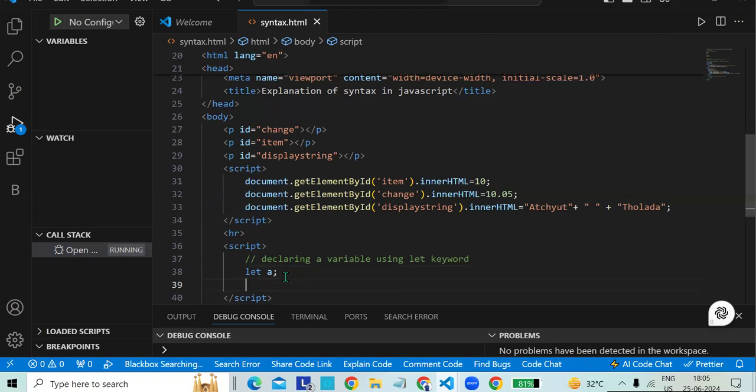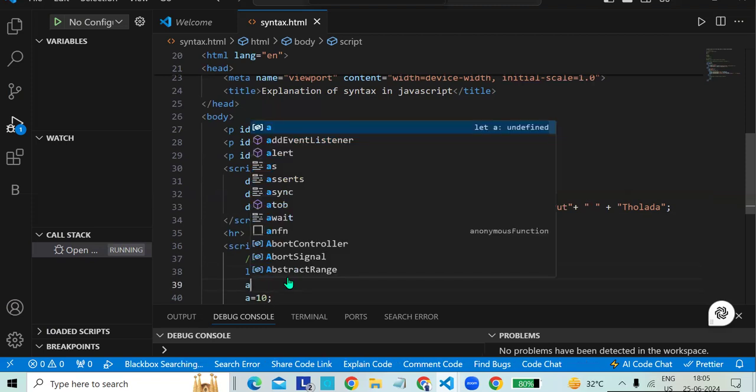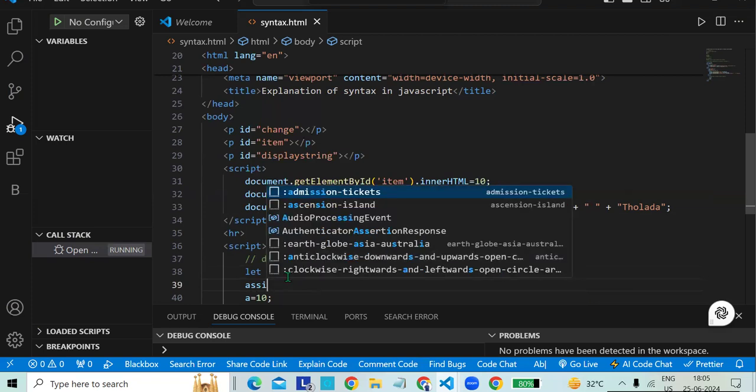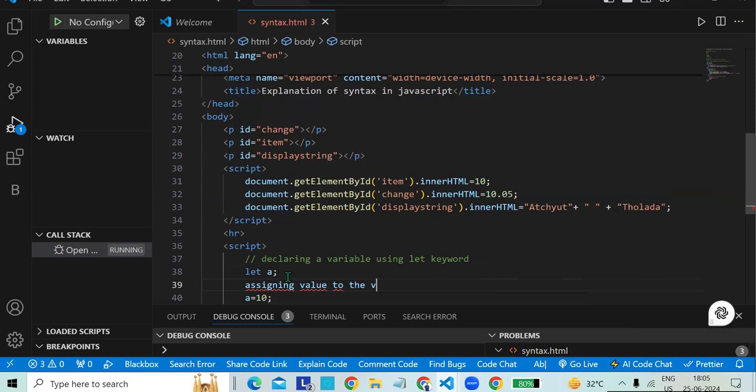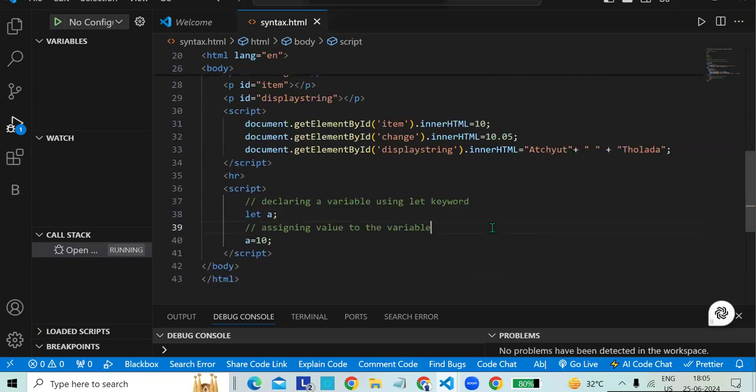Now you have to write a is equal to 10. It is like assigning the value to the variable. Assigning value to the variable. So in this way, you can declare a variable and assign a value to the variable.